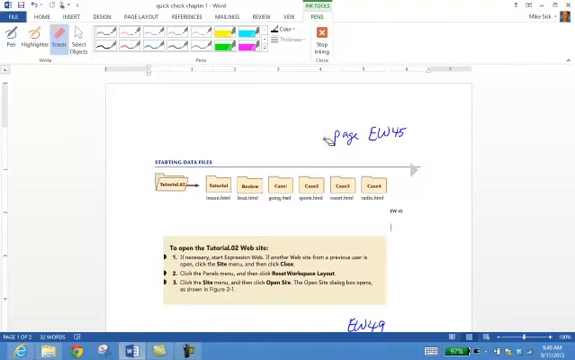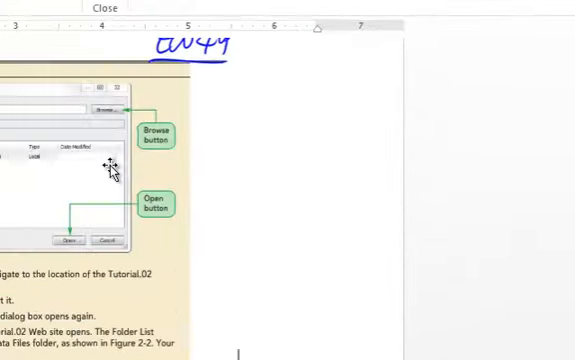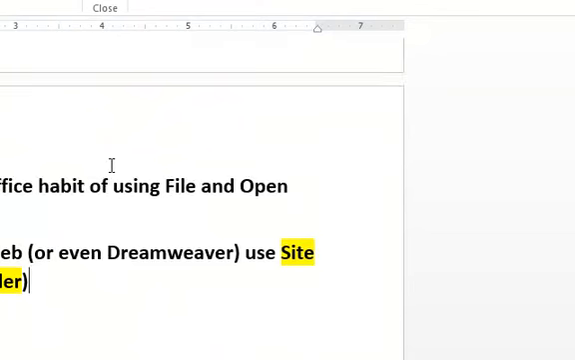When you're looking at any kind of software that's dealing with creating web pages, such as Dreamweaver or FrontPage back in the old days, or Expression Web, what you have to do is get out of the habit that we all have of clicking File, Open to get a file.